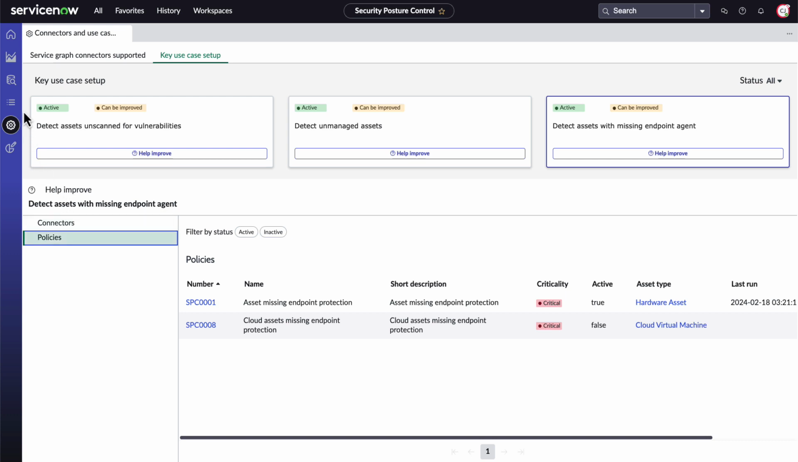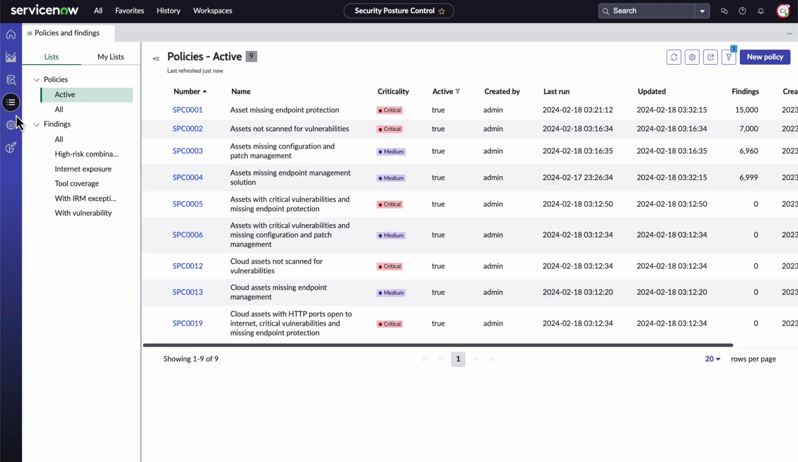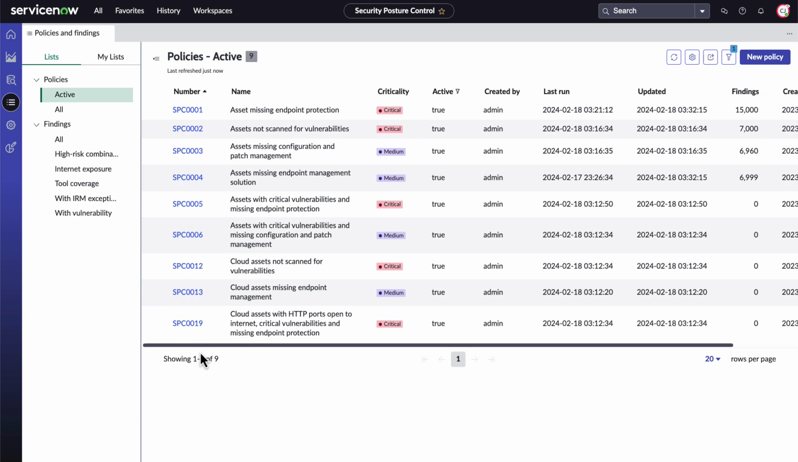Let's take a closer look at policies. There are several out-of-the-box policies included in Security Posture Control, such as assets missing endpoint protection and assets not scanned for vulnerabilities. Policies can be activated for a range of use cases, allowing your organization to better understand and prioritize misconfigurations and vulnerability remediation. For instance, focusing on assets with critical vulnerabilities, missing endpoint protection, internet facing, or combinations of these issues.